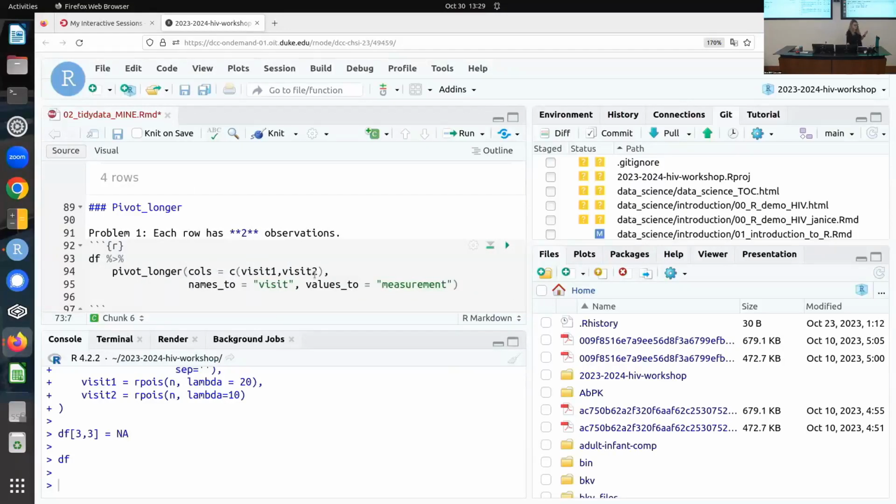So I've got these 2 columns, and what I want to do is create a variable called visit and put the values in, which will be a categorical variable, labeling it as visit 1 and visit 2. I set names to visit, so that will create this column, and values to measurement. So we're going to get rid of visit 1 and visit 2, and create 2 columns. One of them is going to tell us which visit the measurement is for, and the other is just going to be the measurement. And I'll show you how that looks.